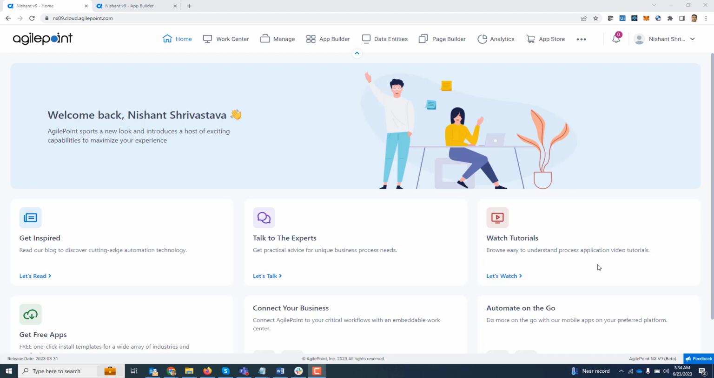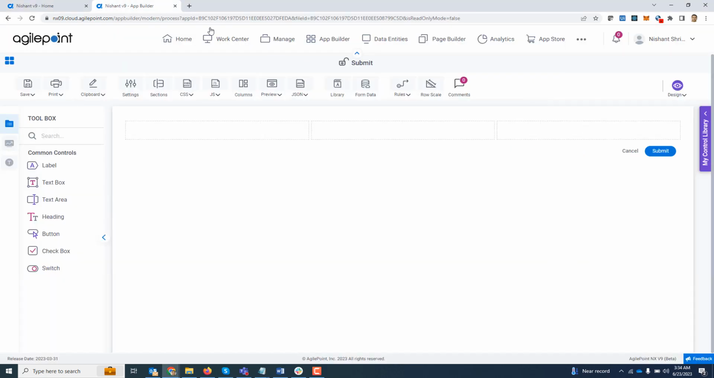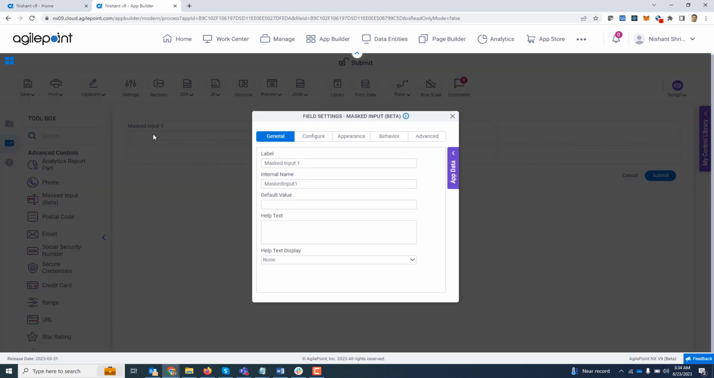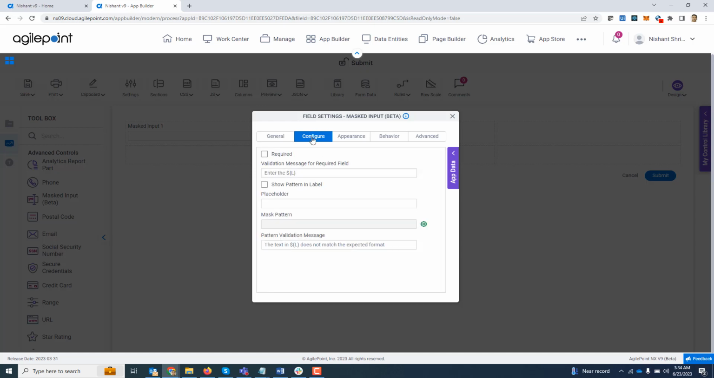I'm in my AgilePoint portal right now, and if we navigate to the form designer, under the advanced control toolbox, you'll find a new control type called masked input. If you drag and drop that on the design surface, the general properties are almost the same as all other controls. We'll go to configure. You can mark it as required, provide the validation message. You can define the mask pattern itself over here.